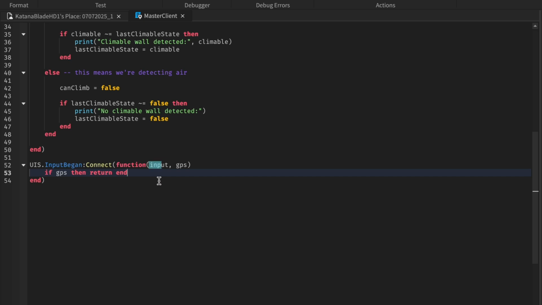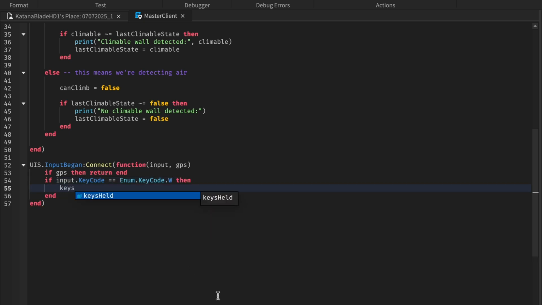The main thing we care about here is the input itself, as we can check if it's equal to any specific input keys. Input keys are Roblox specific data types, so we have to check if they're equal to enum.keycode.w rather than w as a string itself. Now this runs whenever the player presses w. If that's true, we'll set keyshold.w to true. We also need to create an event listener for when the player lets go of a key.